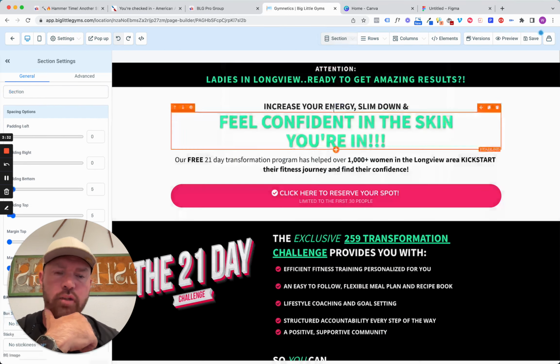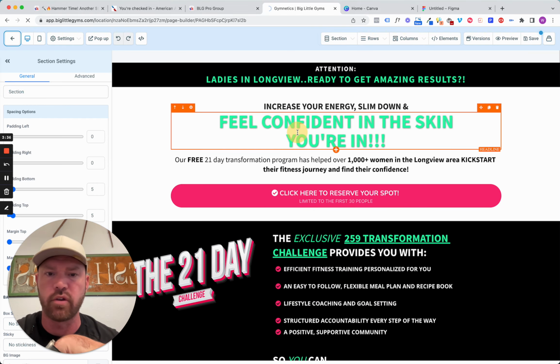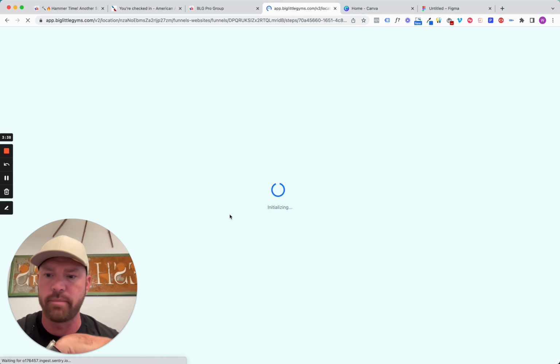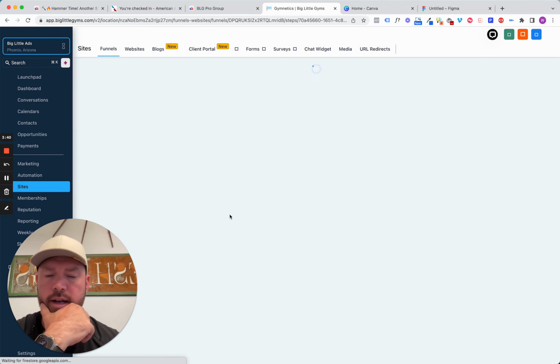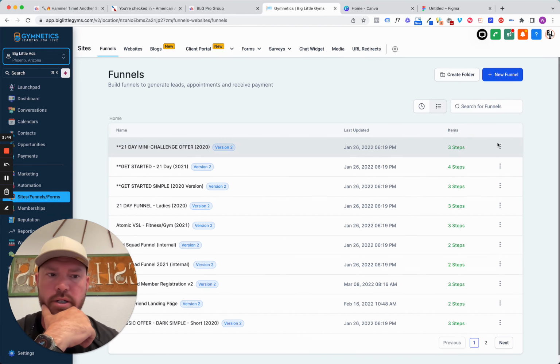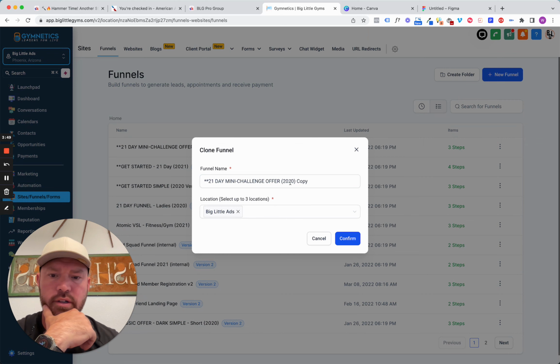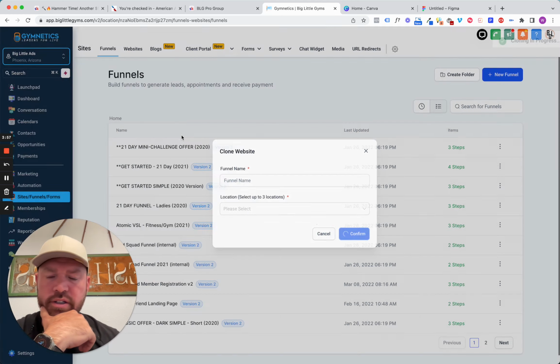So if you want to use some of the pre-built stuff in here, that's an easy way to do it. You could easily duplicate if you wanted to. Say you wanted to keep this original version up so you can edit it. You could go back to Sites, Funnels, and Forms here and click duplicate and clone it. And then you can name it whatever you want, and then you'll have a version now that you can copy in here, right?